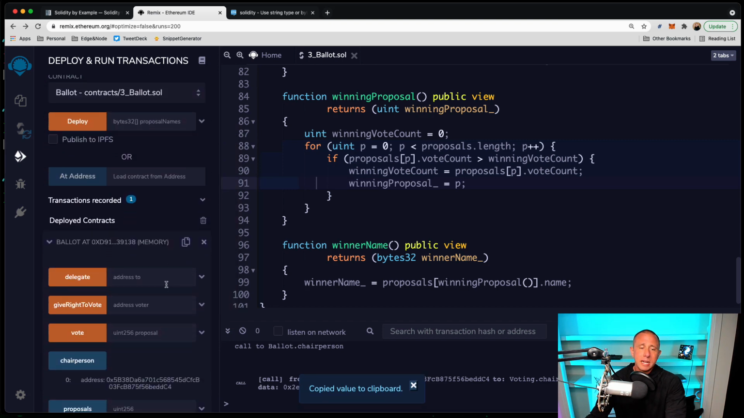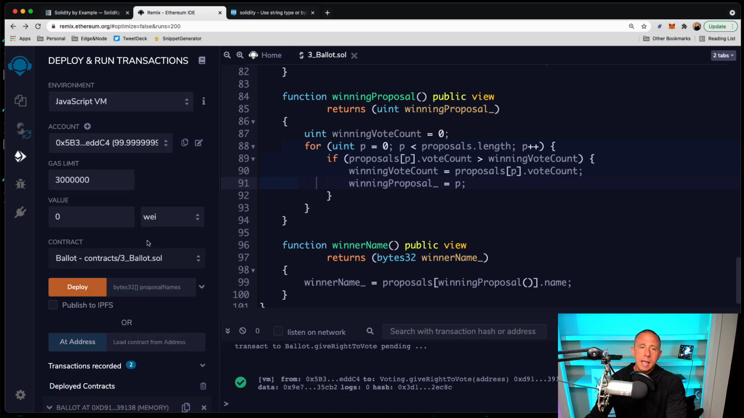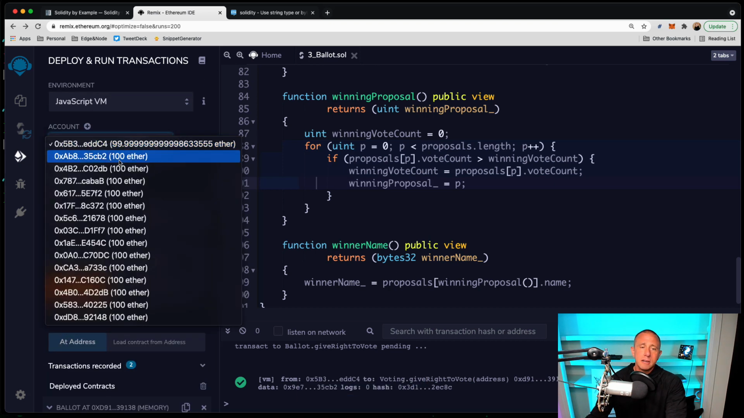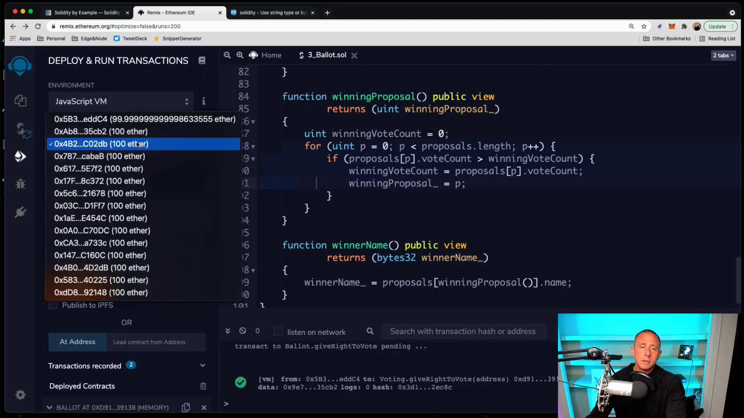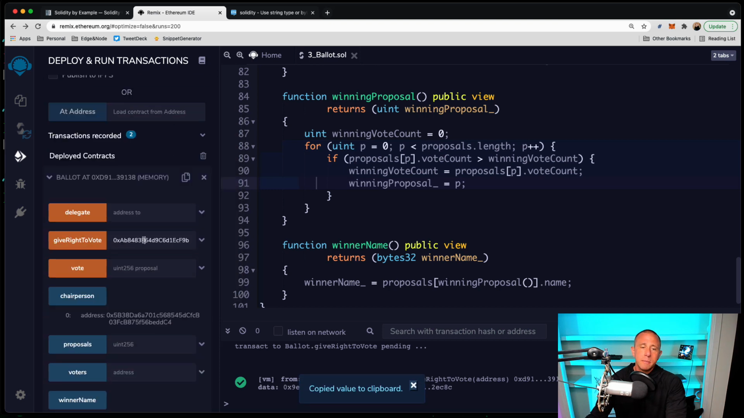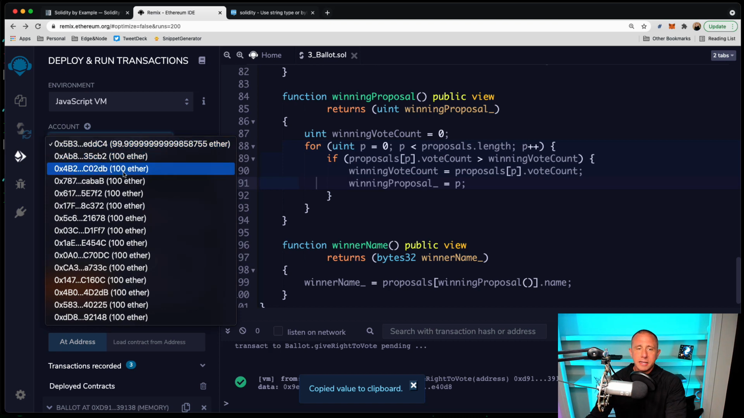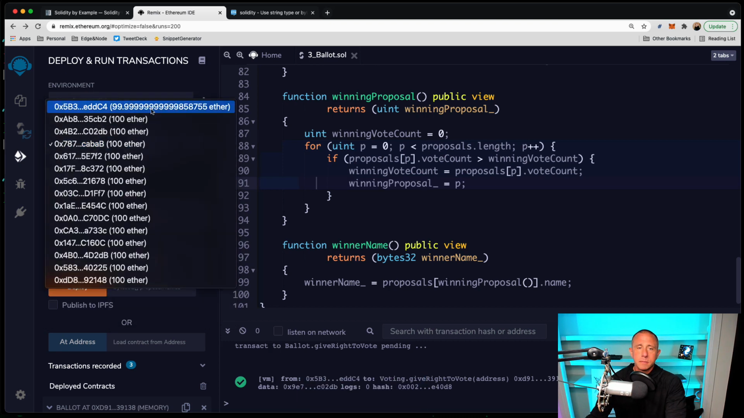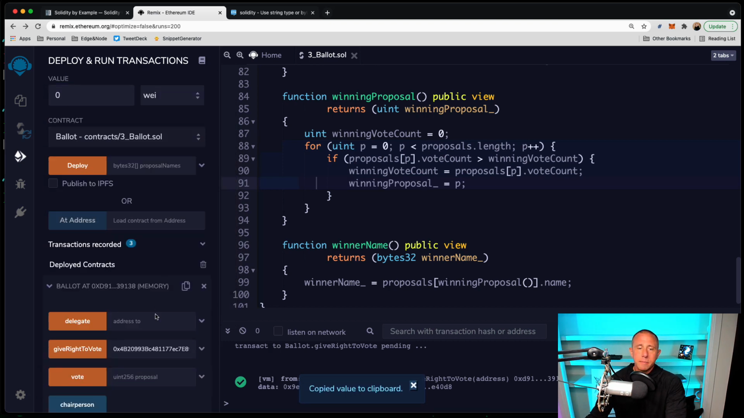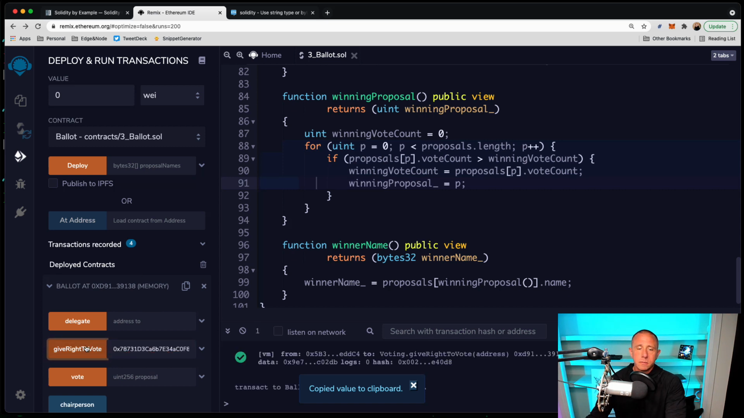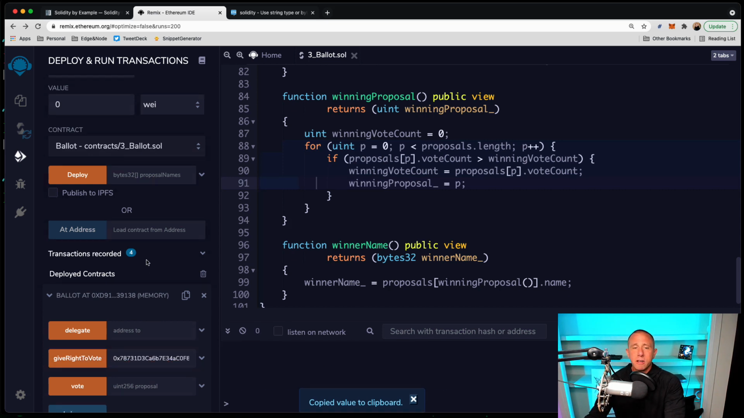I'm going to give them the right to vote. I'm going to copy the address of this person, give them the right to vote, and then finally I'm going to get the address of this person, and we're going to give them the right to vote. So we've now given 3 people the right to vote.